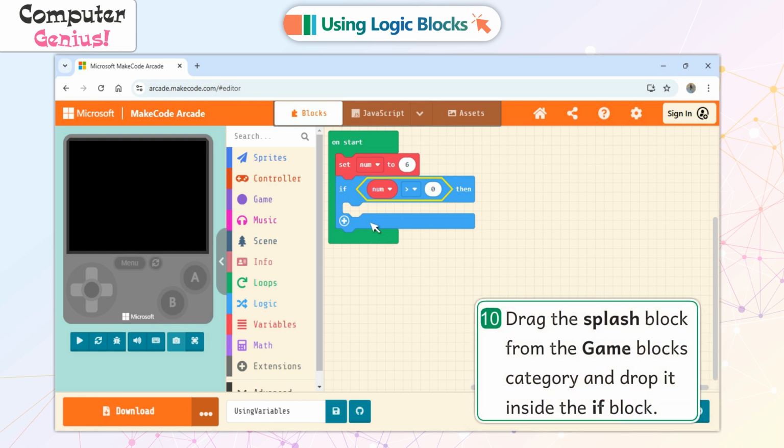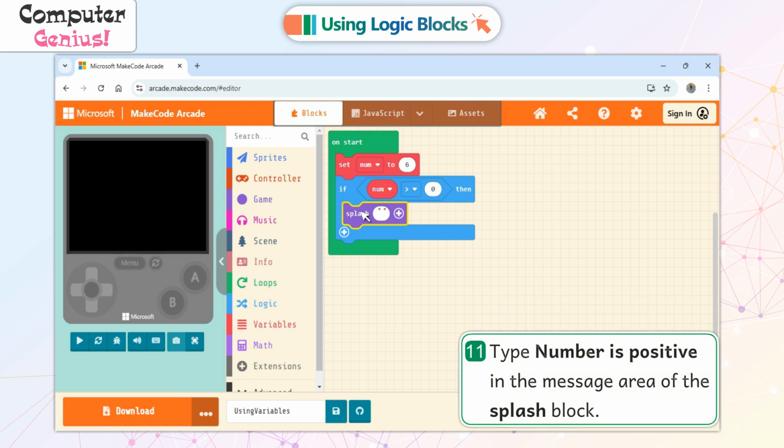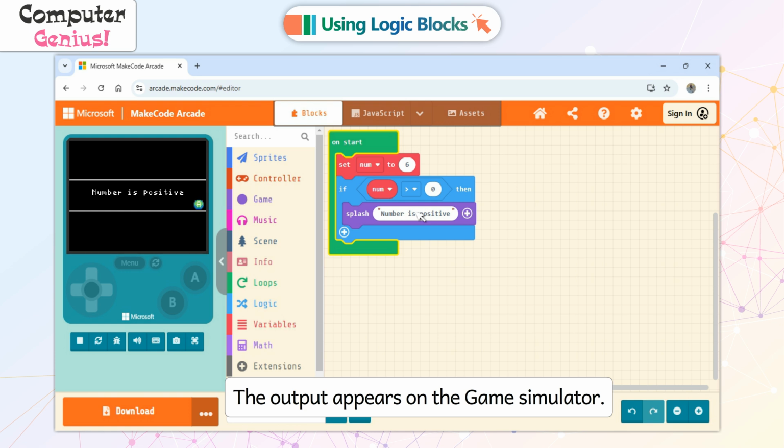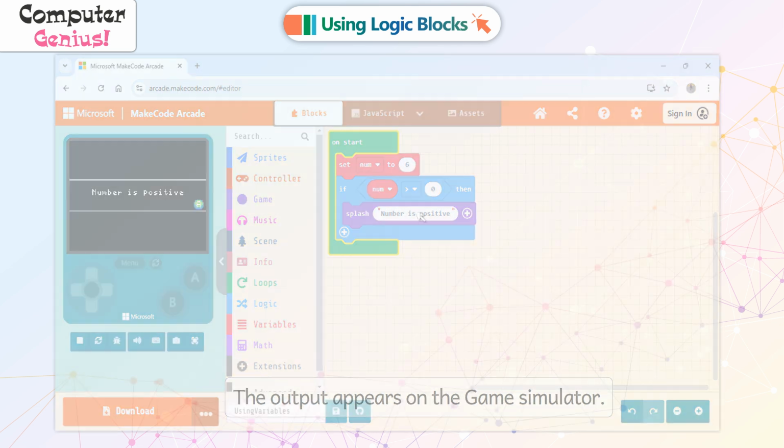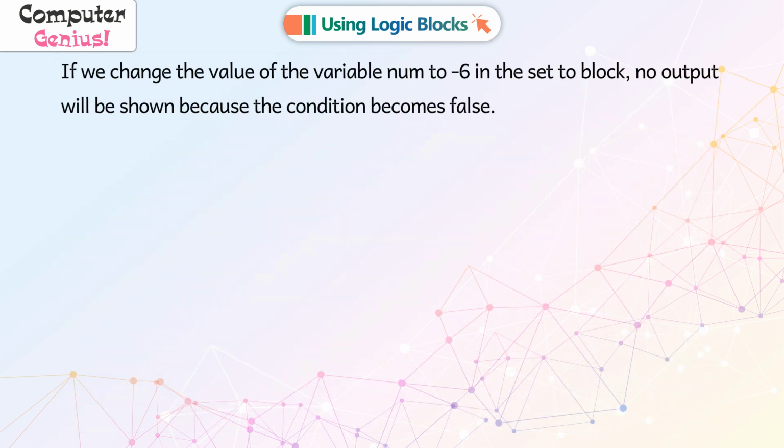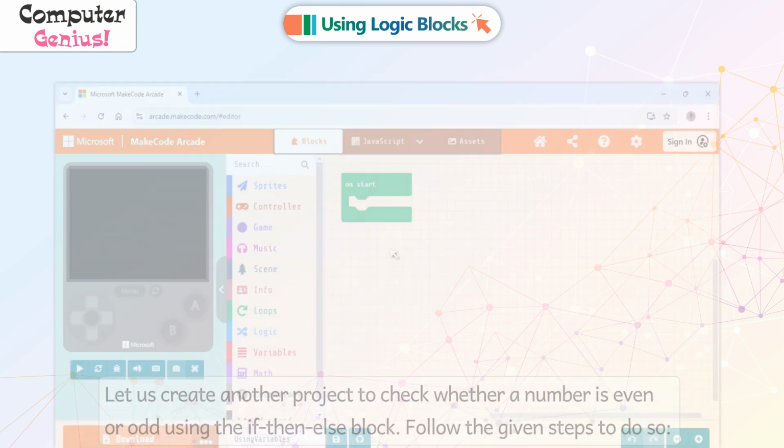10. Drag the splash block from the Game Blocks category and drop it inside the if block. 11. Type number is positive in the message area of the splash block. The output appears on the game simulator. If we change the value of the variable num to -6 in the set to block, no output will be shown because the condition becomes false.